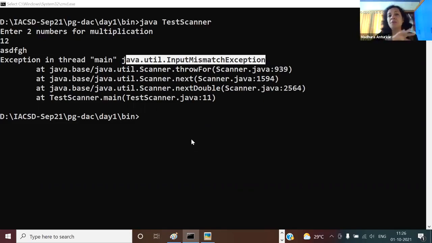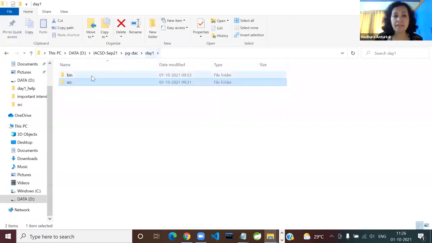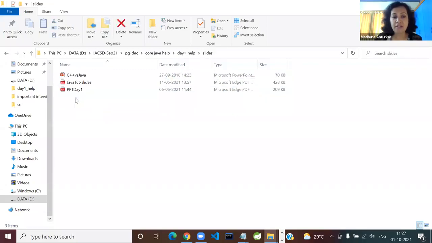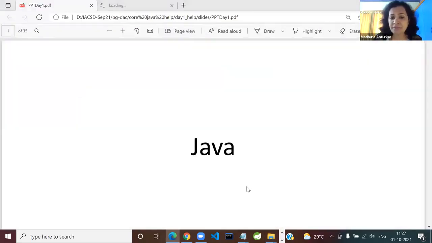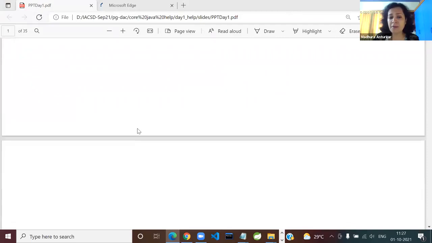So this is just a recap of what you have already done. Here, if you see today's help, I have given you, I'll be sharing all of this. One of the important PPTs you have to go through is the Java tutorial slides, C++ versus Java. If you already have some idea about C++, you will see what the differences are. But if you are a fresher without any background of C++, you can skip that. But please don't skip this particular slide. So whatever I have covered, I'll just go over it.